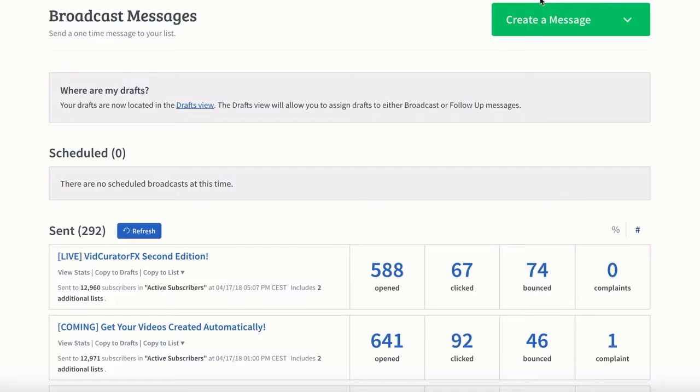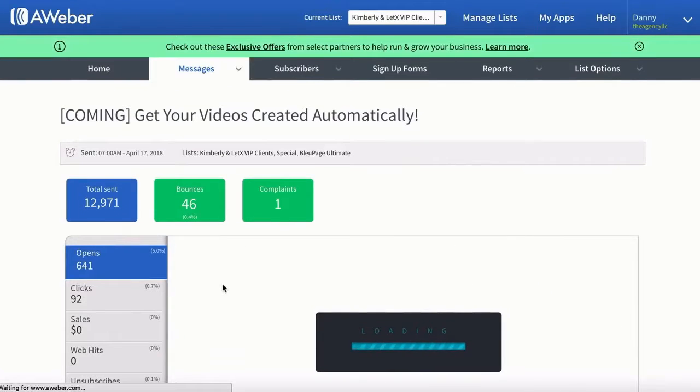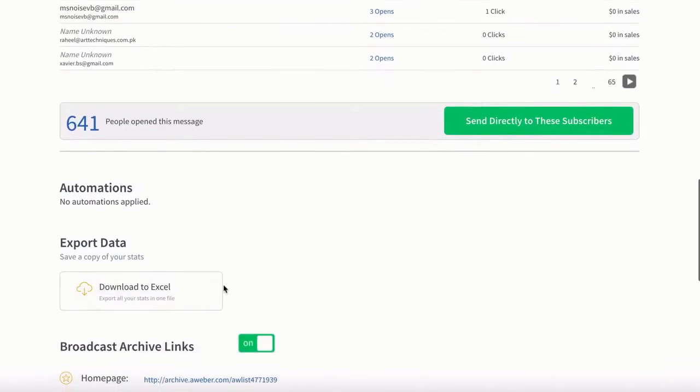Okay, so before I create a new element and show you how that's done, I want to show you the results of using LetMailbox. So here's my email. This is the email that went out. Get your videos created automatically. You can see that I got 641 opens, 92 clicks. And I'm going to go into here and show you exactly what that email looked like.